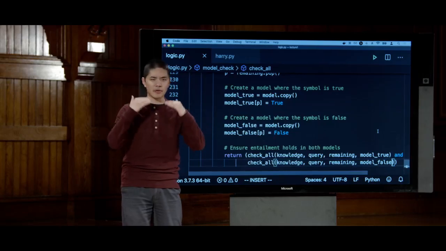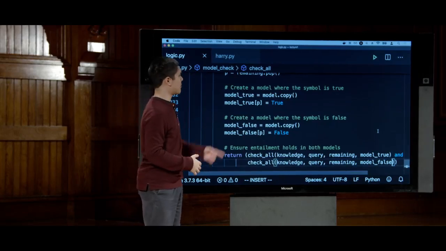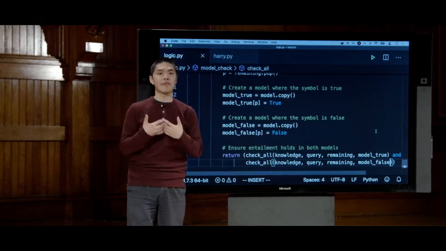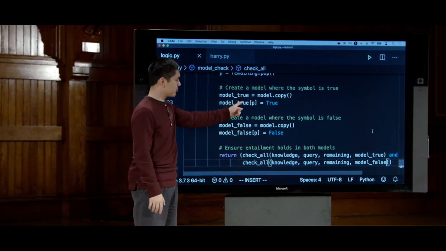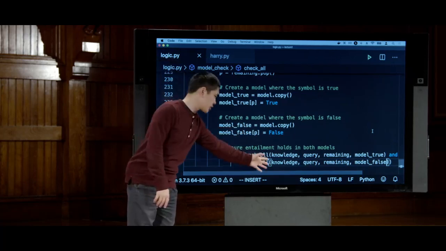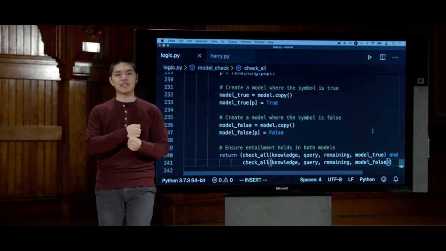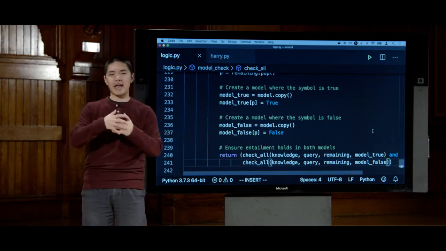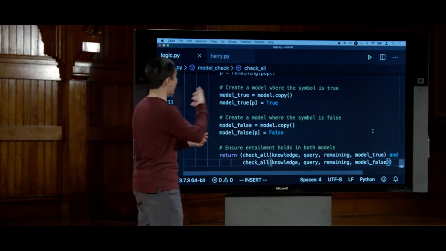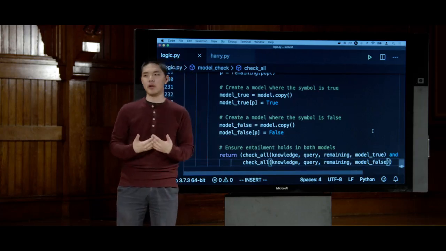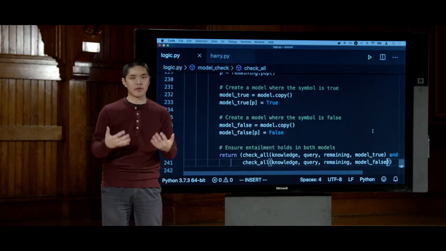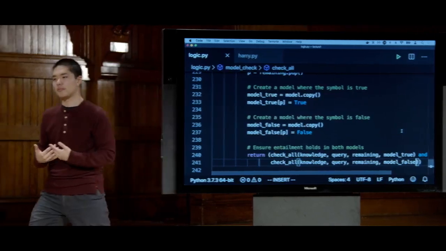And on every level of the recursion, we're saying, let's pick a new symbol that we haven't yet assigned, assign it to true, and assign it to false, and then check to make sure that the entailment holds in both cases. Because ultimately, I need to check every possible world. I need to take every combination of symbols and try every combination of true and false in order to figure out whether the entailment relation actually holds. So that function we've written for you.